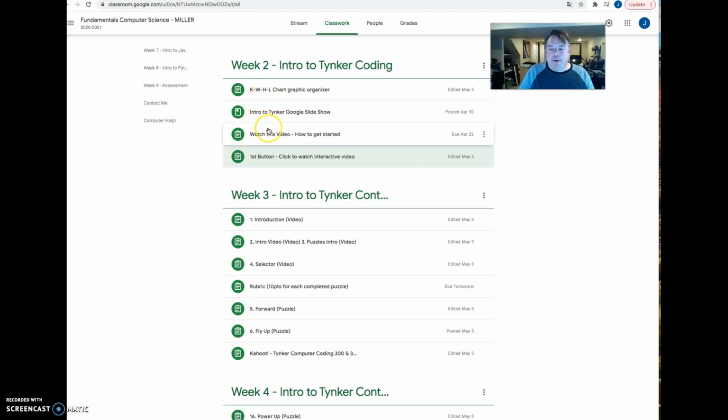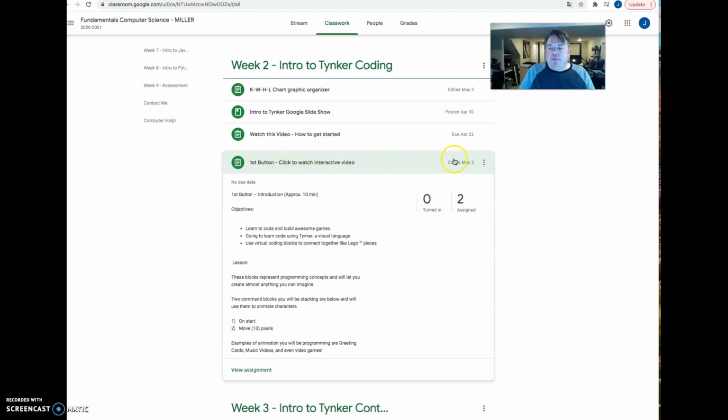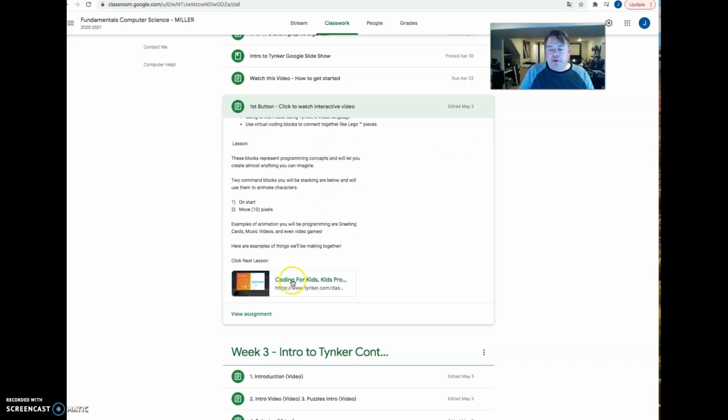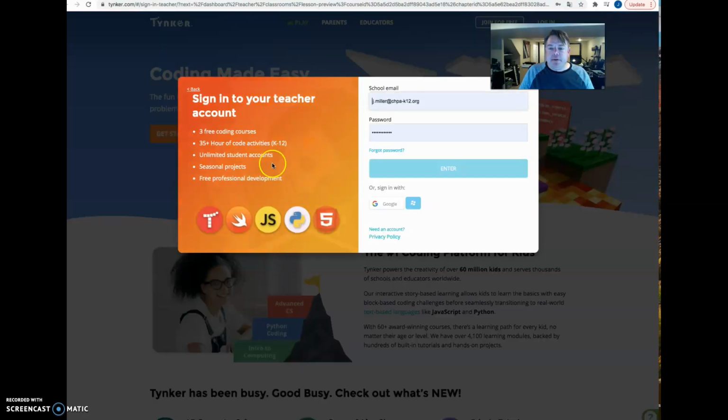I'm going to pull it up here for you, and we're going to click on this first button, click to watch interactive video. Each one of these activity areas, at the very bottom, if you scroll down, you will find Coding for Kids in www.tinker.com. Go ahead and click on that one link, and it's going to ask how you want to get in. For you it'd be really easy, because I will already have your name associated with the software, which automatically will open up straight to where you'll need to be.